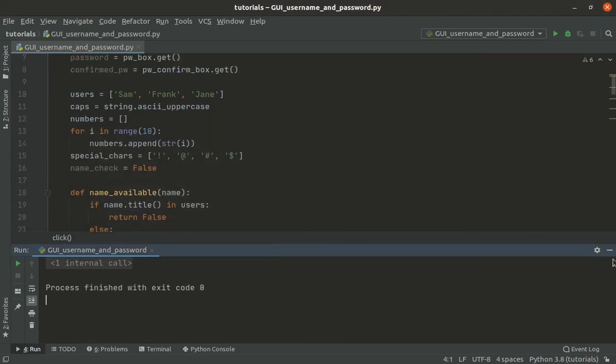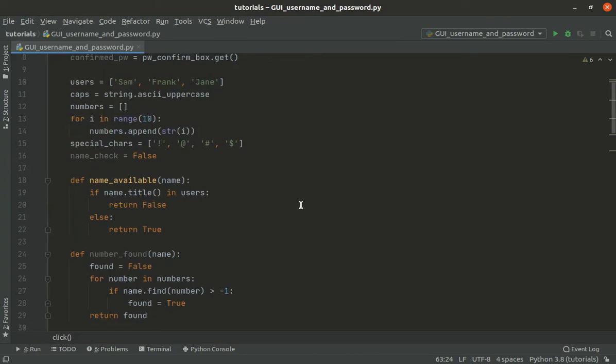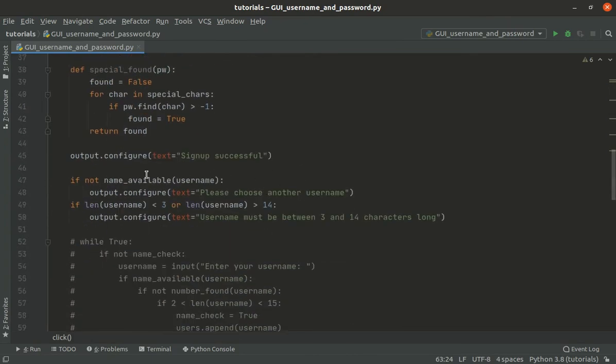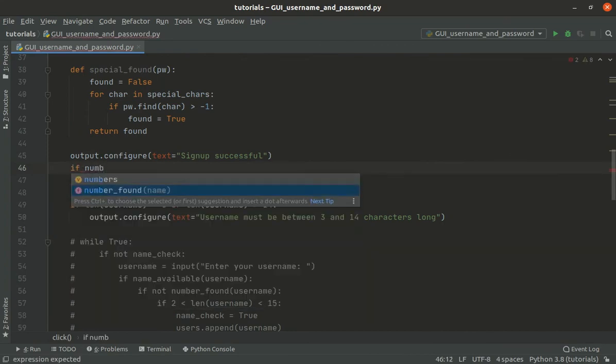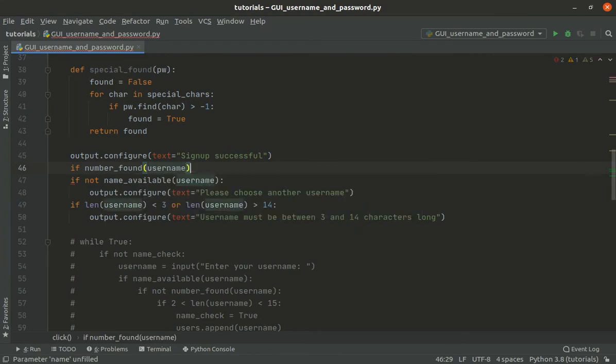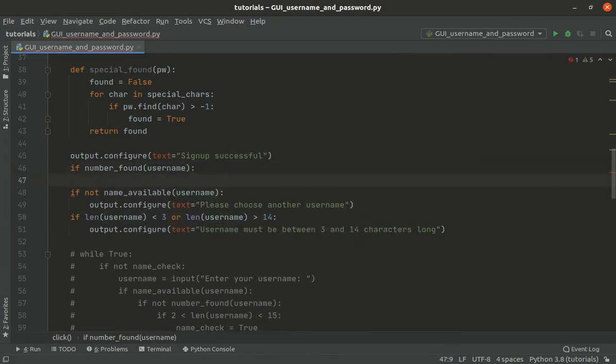And now we just continue with the if statement. So the next one should check whether or not the username has any numbers in it. Remember, we don't want numbers in the username. So if number found, we pass in the username. We will change the output again. We will set it to say username cannot contain numbers.